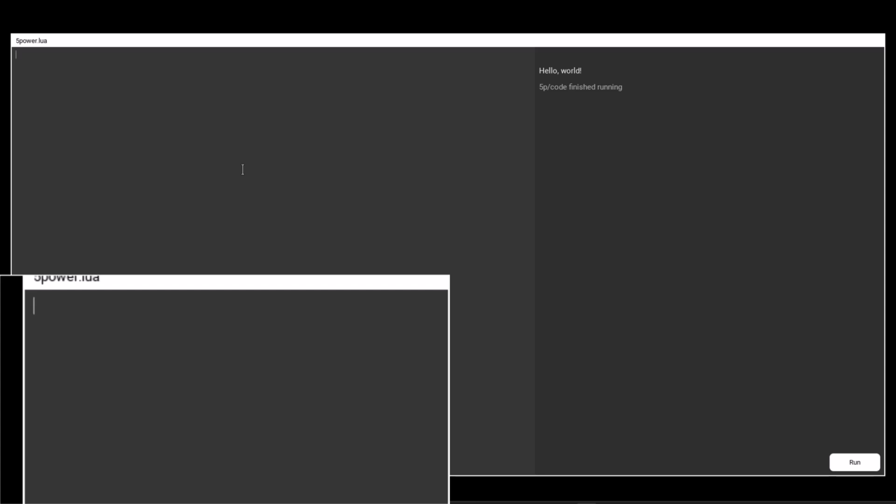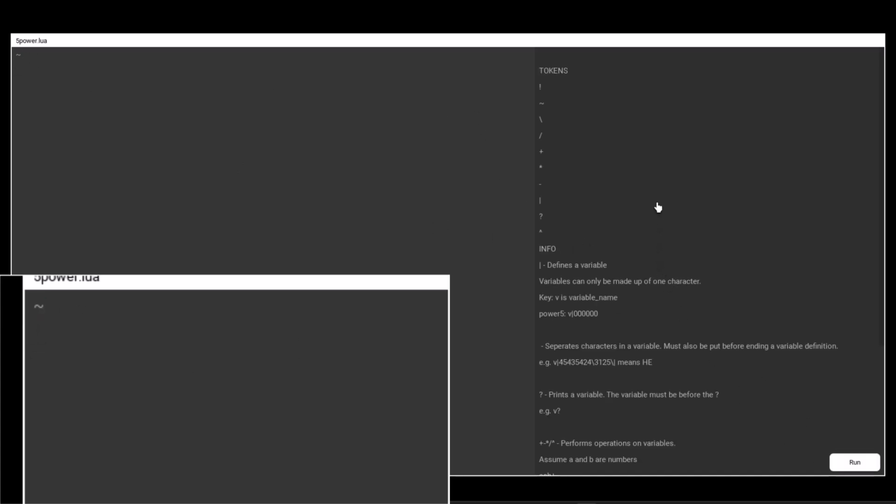So to start off, what you can do is type in the squiggly line in the text box, I guess you could say, and run. And this will basically show you all of the information you need. So for example, this vertical line key defines a variable. And some important information: variables can only be made up of one character at a time. So in this example here, v is the variable name. And how you do this is you need the variable name, so v, a vertical line, and after that vertical line, you can set v to be anything. And to close off the statement, you need a backslash and another vertical line. And then you can keep going.